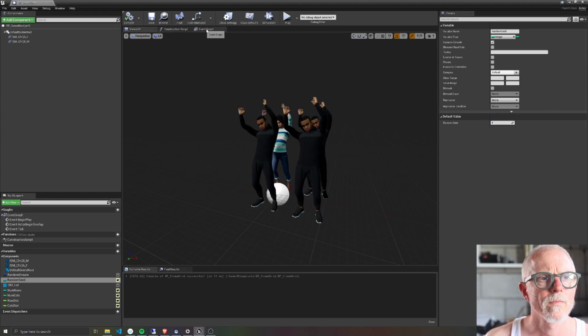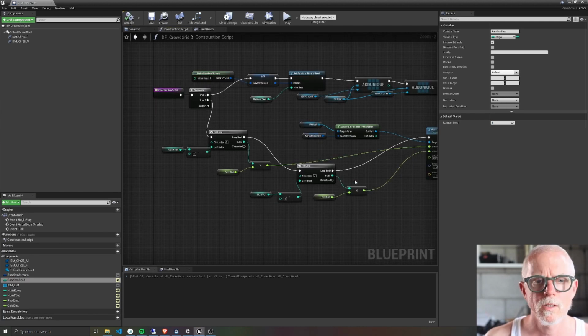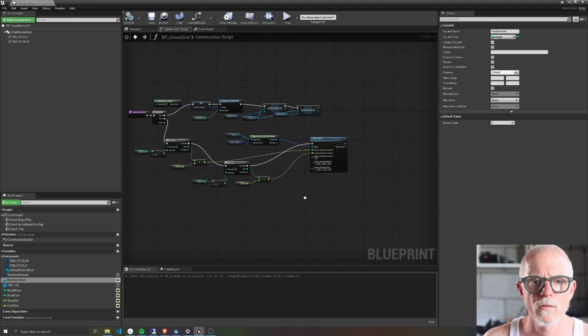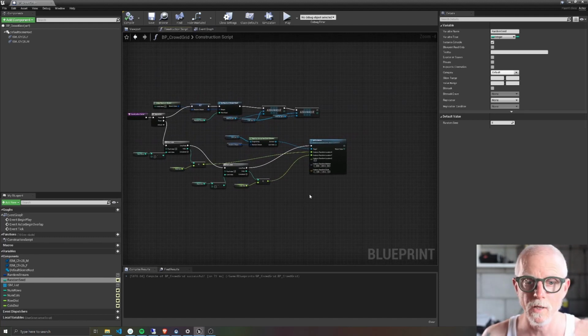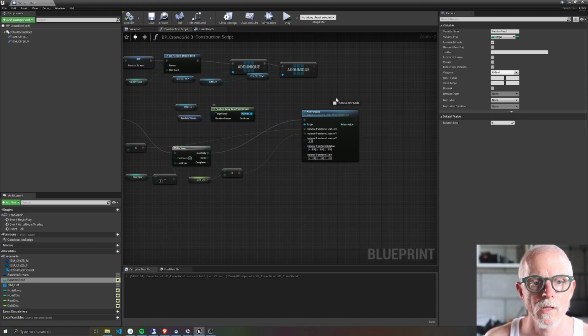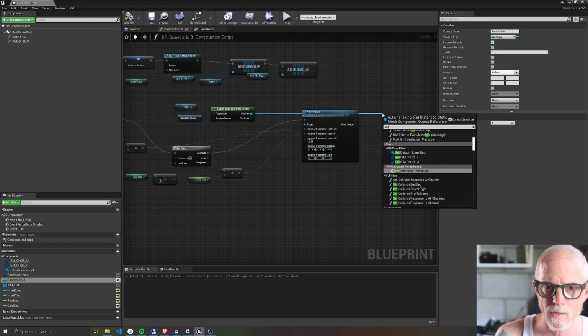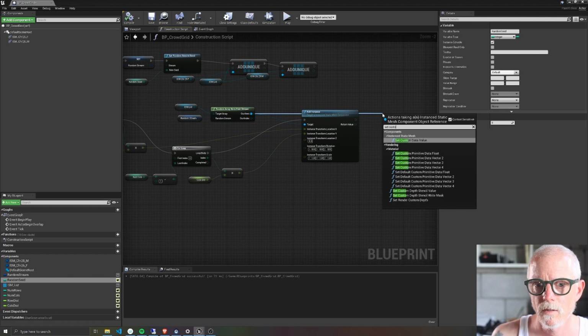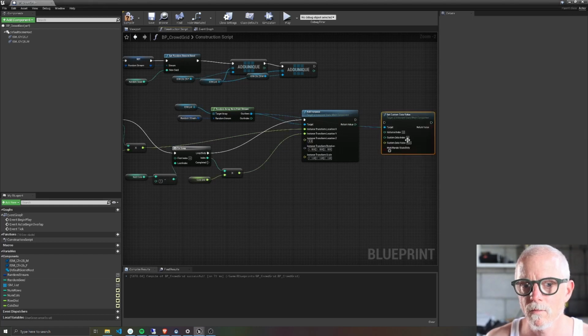Okay, cool. Go back over here to the construction script, and now let's add something for random, to pick a random animation. So this is going to take the, going to do that from here. We need to set a custom, I think it's called, set custom. Yeah, set custom data value.